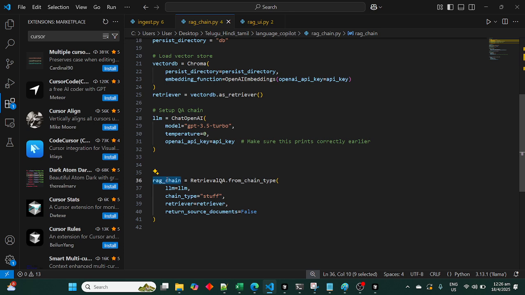It uses OpenAI as the LLM, and it uses the chain type. All docs are stuffed into one prompt. The chain type means it uses a stuff chain type. Actually, there are multiple chain types, but we use the stuff chain type. Everything is stuffed into one prompt. We can split into multiple prompts, but here the stuff type will be helpful to stuff everything into a single prompt.